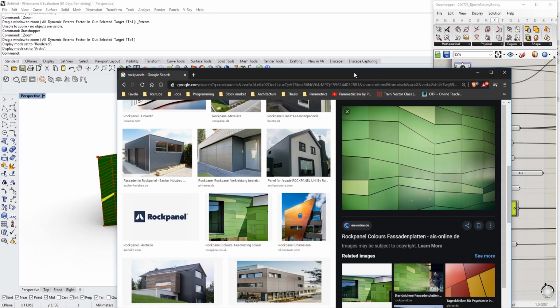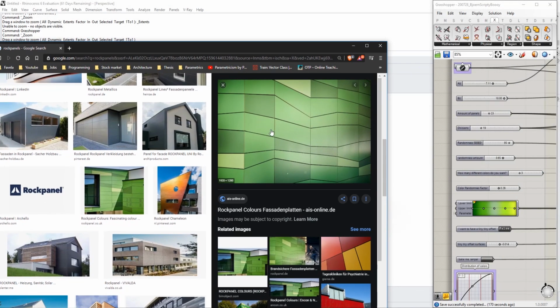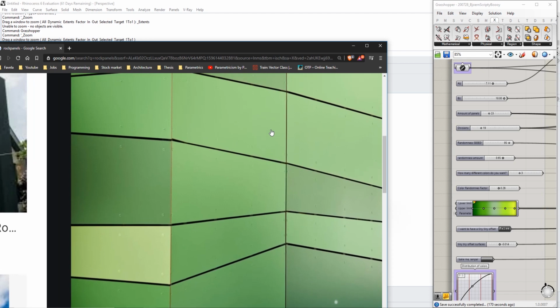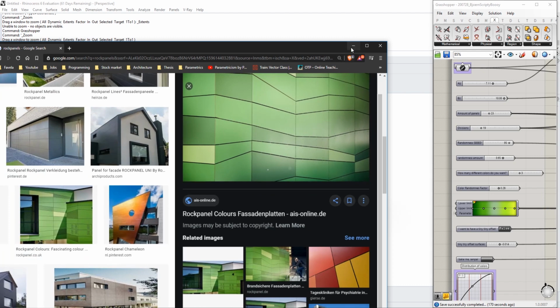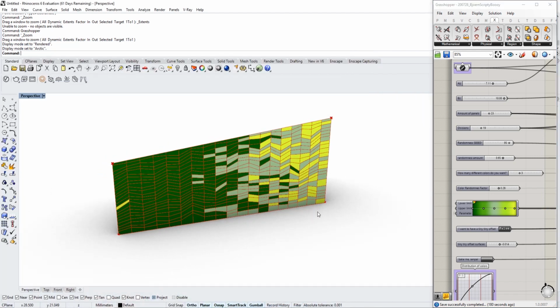Hello there, and today we're taking a look at rock panel facades like those ones here. They look like that. They have a facade like this. They're normally on buildings, and we're gonna recreate those in Grasshopper here.